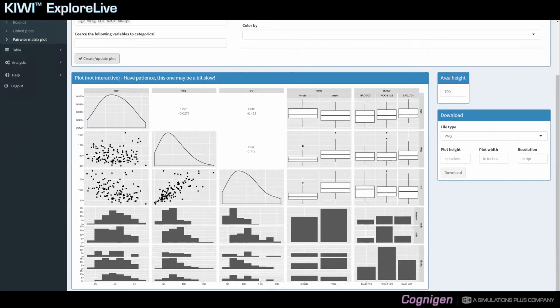The lower triangle will contain scatter plots when the two variables associated with this panel are continuous. In this case, we have age as the x-axis against weight, so weight is the y-axis. This is the scatter plot for weight versus age. This would be the creatinine clearance versus age. Creatinine clearance is the third. This panel here is the creatinine clearance versus weight.